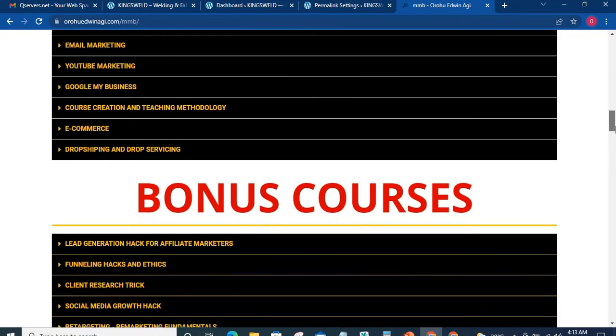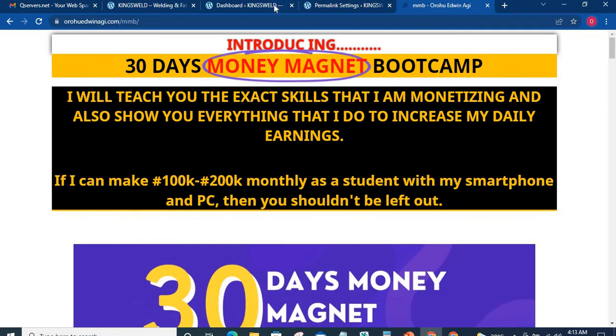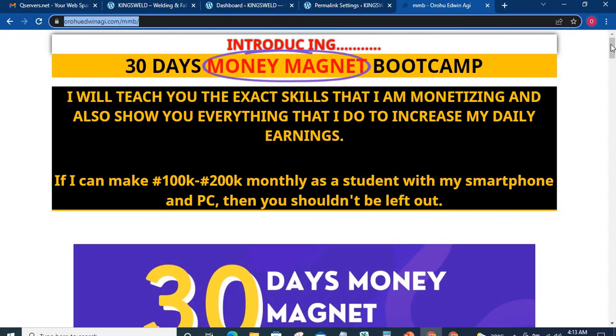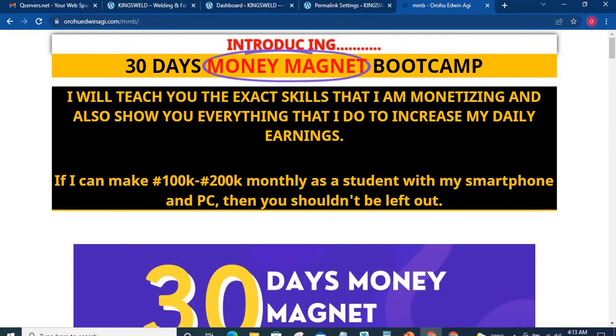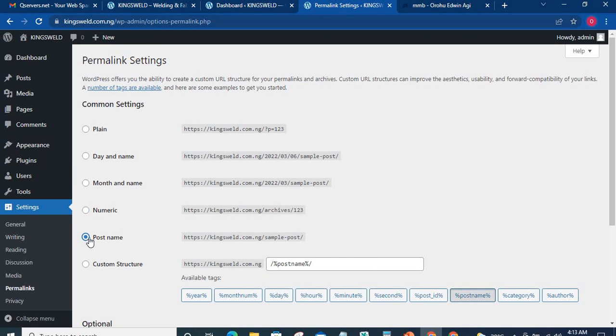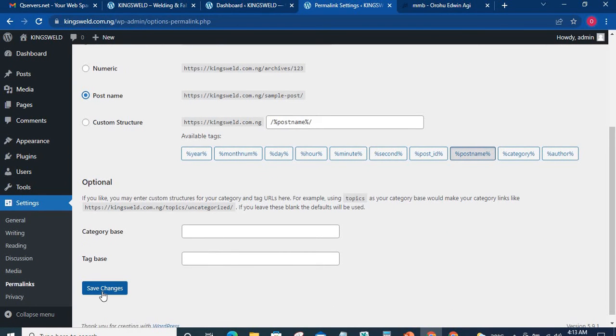Had I not applied these permalinks, you would have some jargon here, a lot of write-ups on the link that you would find difficult to recall. So that's the essence of permalinks. So ensure you click on post name as your permalink, then you click on save changes. That's the only thing you touch here.